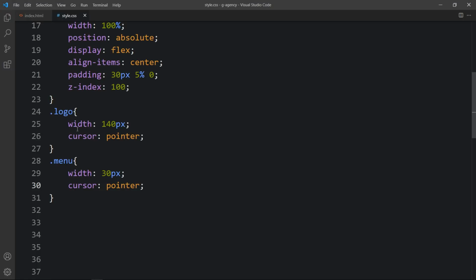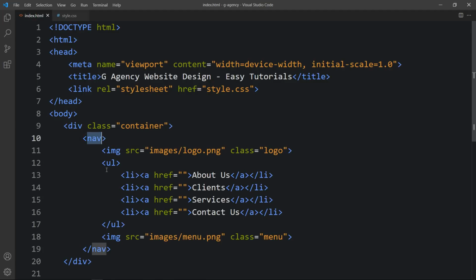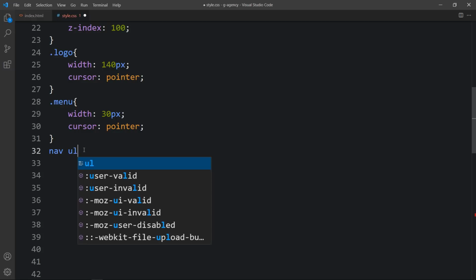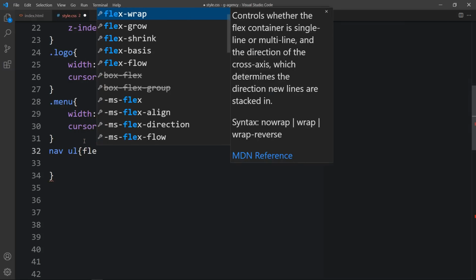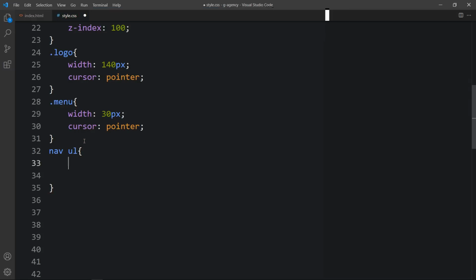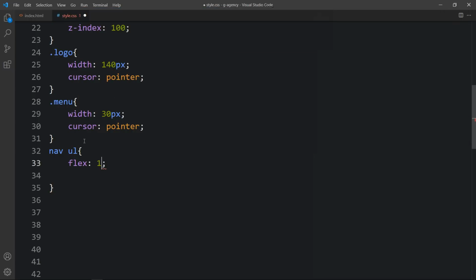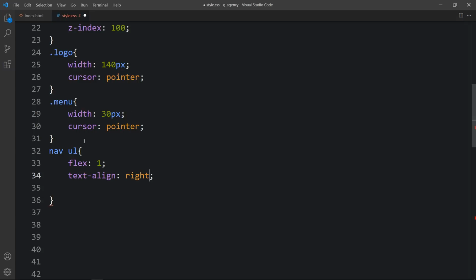Let's come back, and you can see in this nav tag we have created UL and LI. So here we will add nav, then UL. For this UL we will add flex 1, so it will use the entire space available in that row. Then we will add text align right, so that we will see the menu links in the right side.